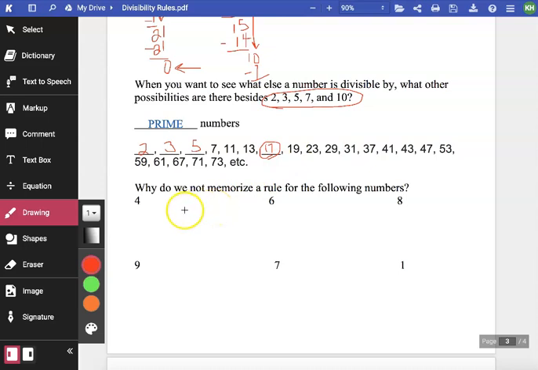Now, the next question is, why do we not memorize a rule for these numbers? So for example, for 4, why don't we have a rule for 4? Why do we only have a rule for these numbers? So let me explain. If you think about your factor trees from last year, 4 is made up of the factors 2 and 2, 2 times 2. So if you know that a number is divisible by 2 two times, that's the same as knowing it's divisible by 4.